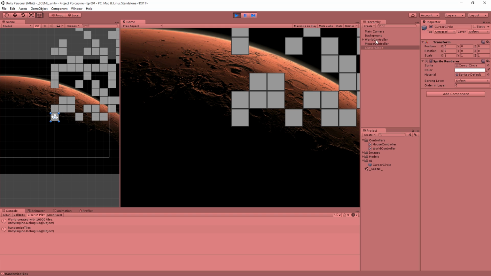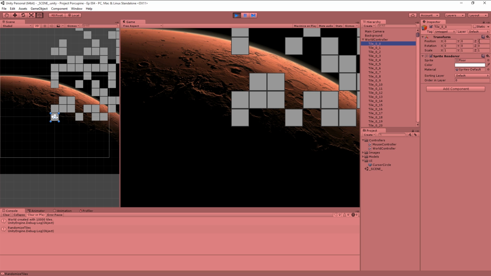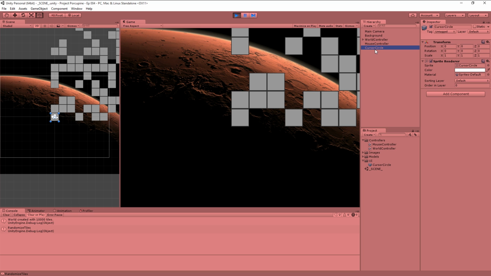And why is it? Well, it's because they're both at exactly the same coordinates. This first tile, the 0, 0 tile, right, is at a Z of 0. And our cursor circle is as well. If I take this Z and bring it negative, which brings it closer to the camera based on our camera direction and everything like that, now it's in front of this tile.